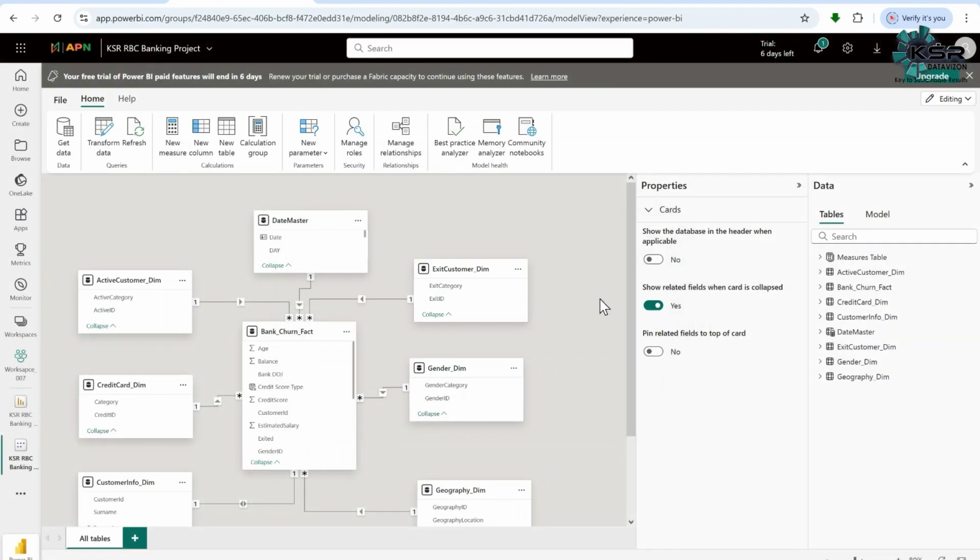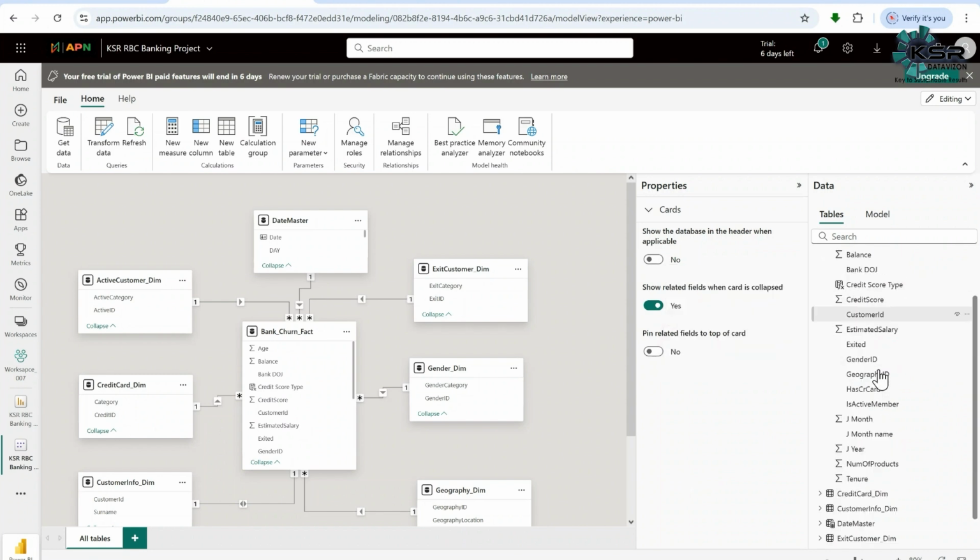Now it is updated. So now let's check in the fact table whether those two columns are added or not. Let's go to bank churn fact and go there. See, J month and J month name, the two columns we created. One is J month, the month number, and the other is joining month name. So these are the two columns now added here. So this is about the Power Query Editor feature in the Power BI service.